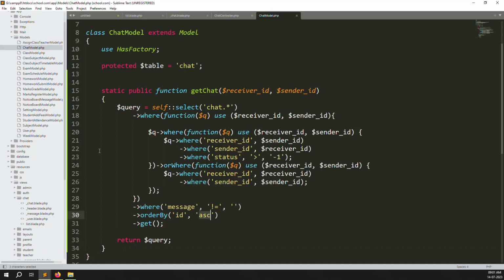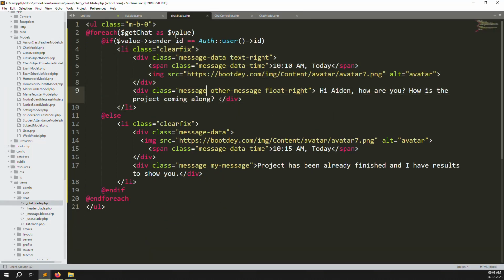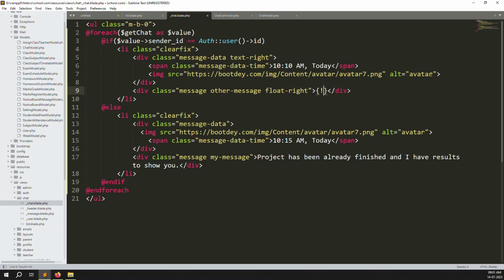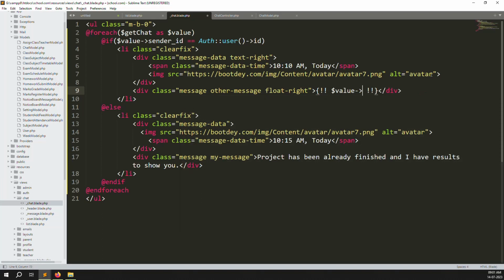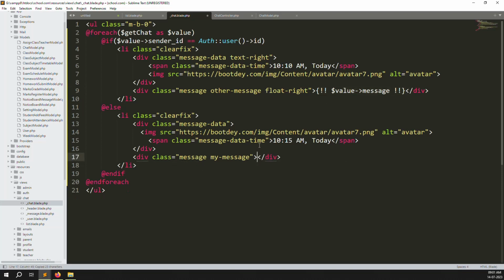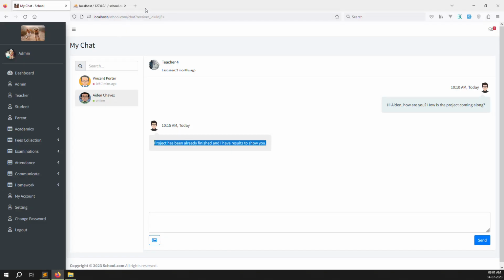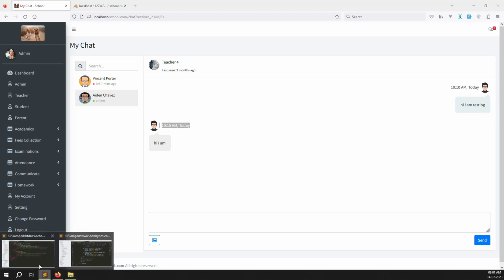Okay, now let's show the dynamic message. Go back again to chat, copy it and change it here. I use HTML, and sometimes there is HTML, so it's better to use it like this. So the message, copy and paste it down also, so we can show the message here too. Go back again, refresh the page, and you can see both messages: hi I am testing, hi I am also testing.